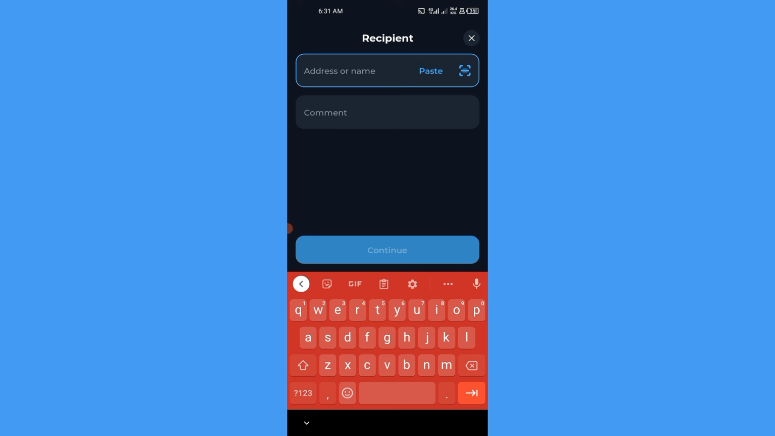Paste it here, then write some comments, then tap on Send. When you send it, it will be sent to the Binance app. That way you have sent your USDT to your Binance app.